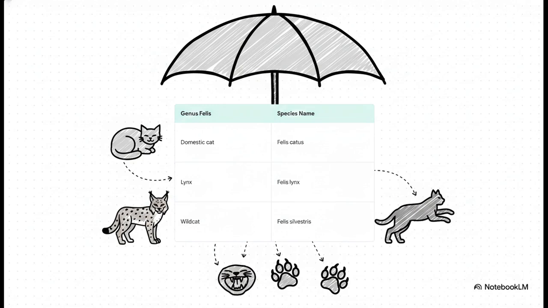Underneath this umbrella, we have our domestic cat, Felis catus, but we also have the lynx, Felis lynx, and the wild cat, Felis sylvestris. Now these are three completely different species. However, because they share similar body structures, sharp teeth, retractable claws, and hunting behaviors, scientists group them all together into the single genus called Felis.